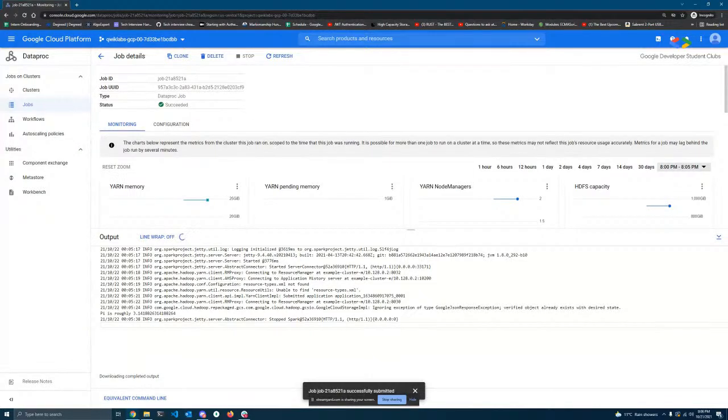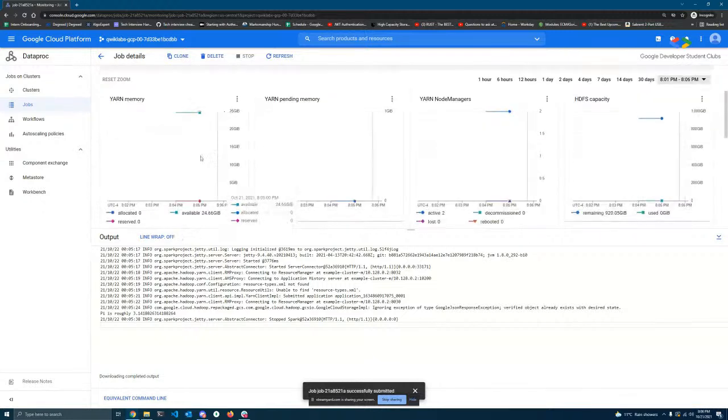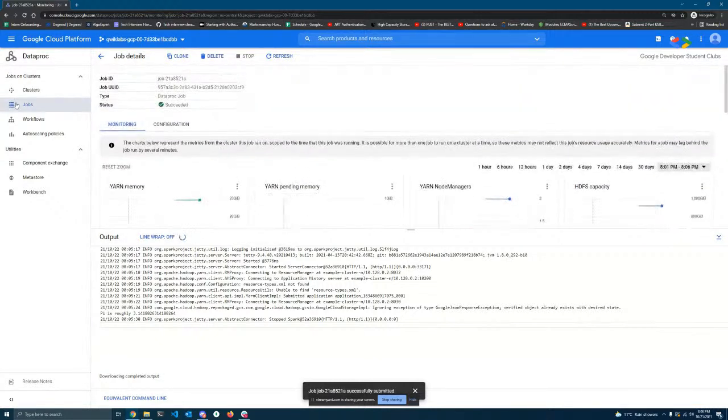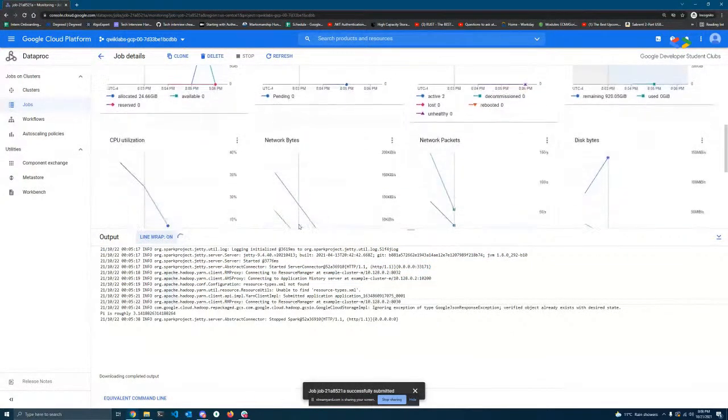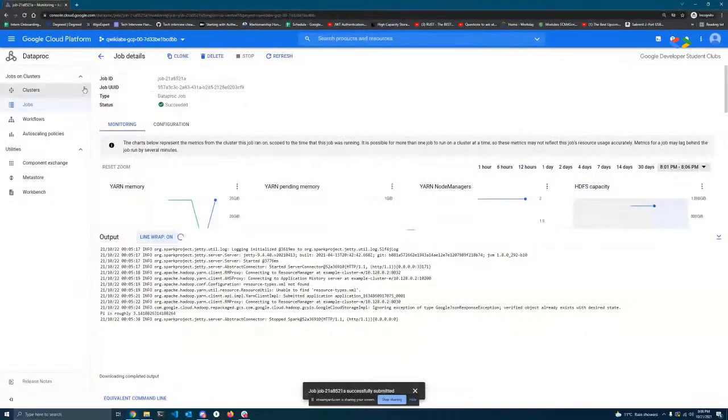Another thing we could do is, let's say we wanted to change the configuration for our cluster. We could do that. Before I go to that, you can see the output from running that job in this console here. You can see what resources were being used and the performance and all that. Some good metrics. Let's say we wanted to update our cluster.